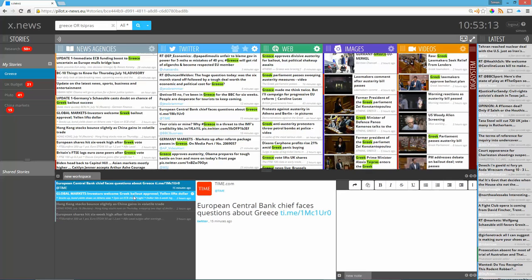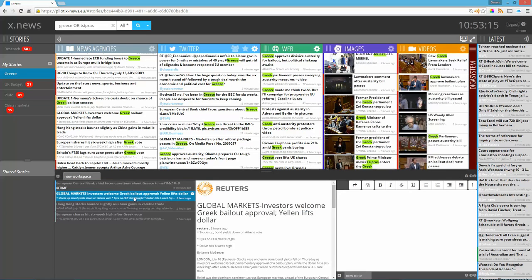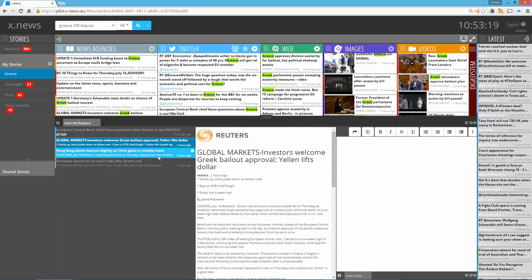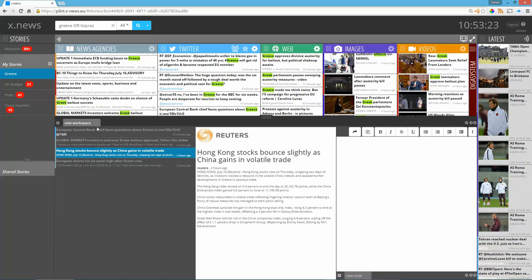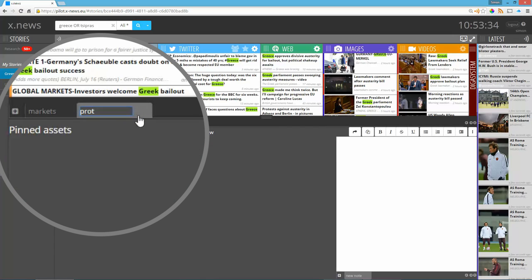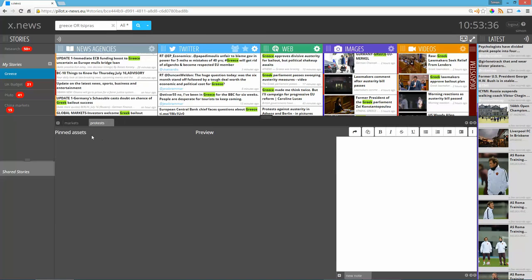And now I can read the content that I've collected together, and this content will stay here. Whatever happens to the search, this content is here to stay. I can even give it a name if I want. And if I wanted, I could start up a second workspace, for example, to collect information together about protests.